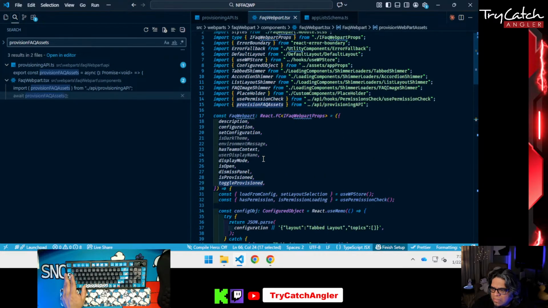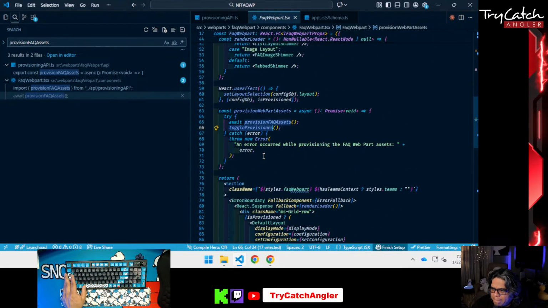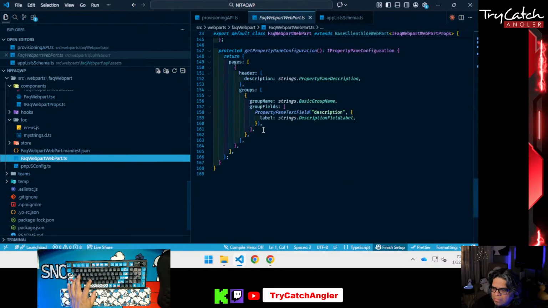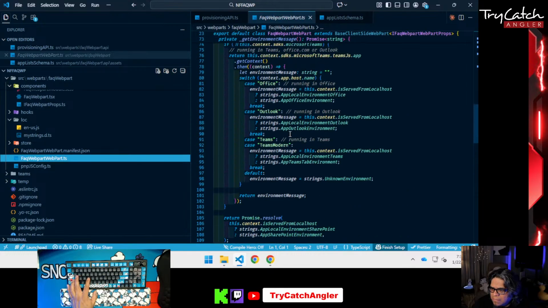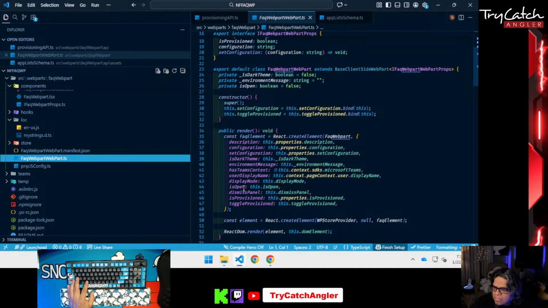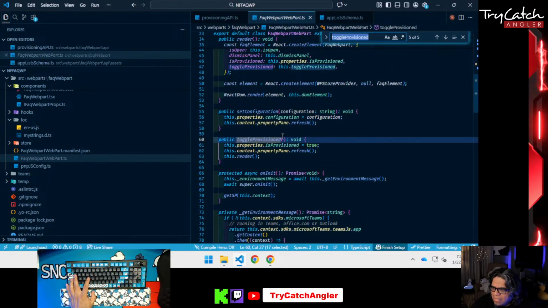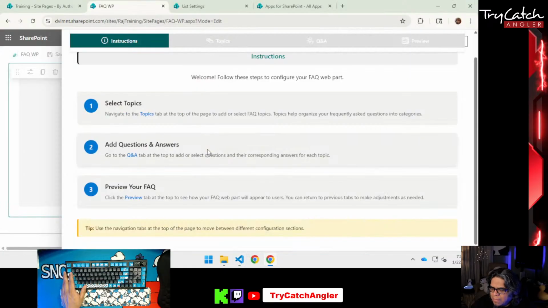Toggle provisioned is a function that comes from the Webpart file right here. So here is a function called toggle provision. You can see toggle provisioned is a function that sets the properties is provisioned to true, refreshes the property pane, and then renders the web part again. And so now, because it's been configured, we can now see it.